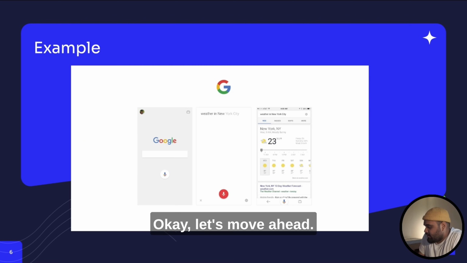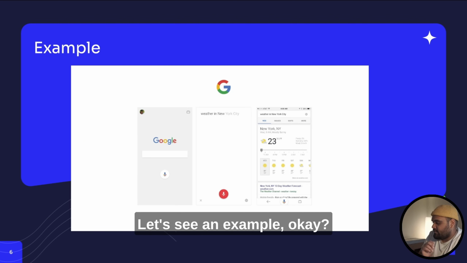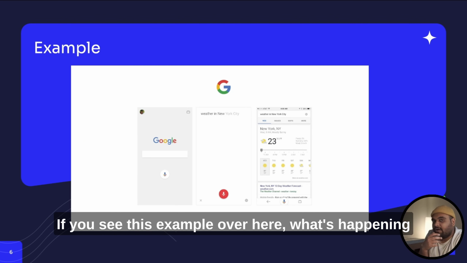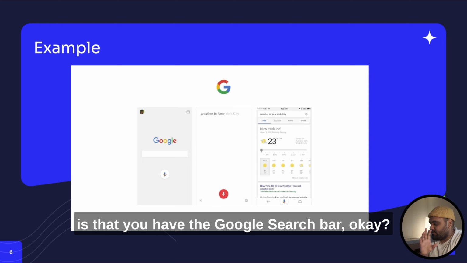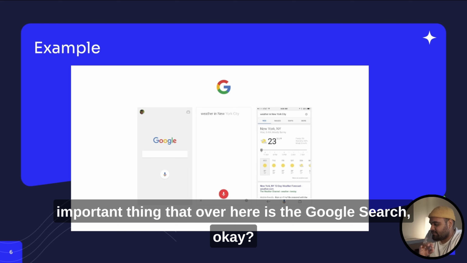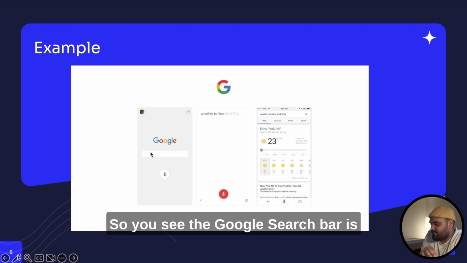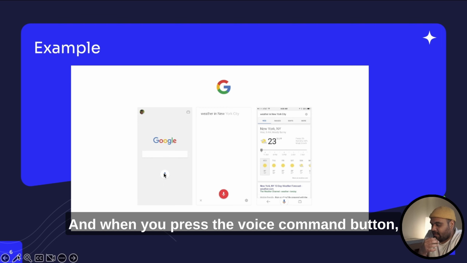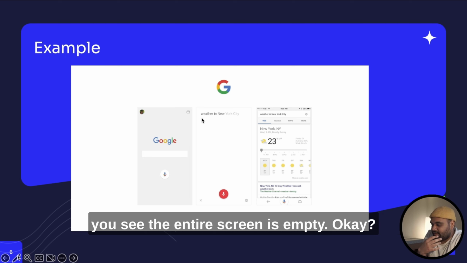Okay, let's move ahead. Let's see an example. If you see this example over here, you have the Google search bar, and the most important thing over here is the Google search. You see the Google search bar is just there and nothing else is there. The Google logo is obviously there, and you have a voice command button. And when you press the voice command button, you see the entire screen is empty.